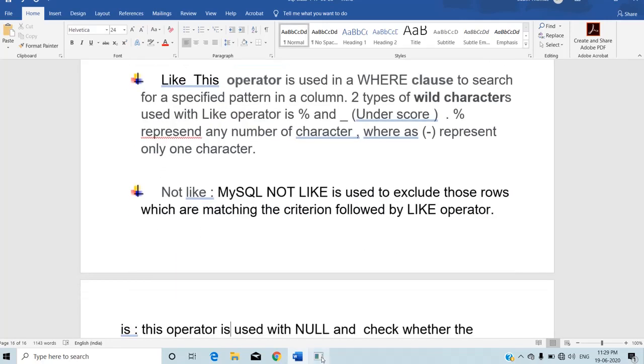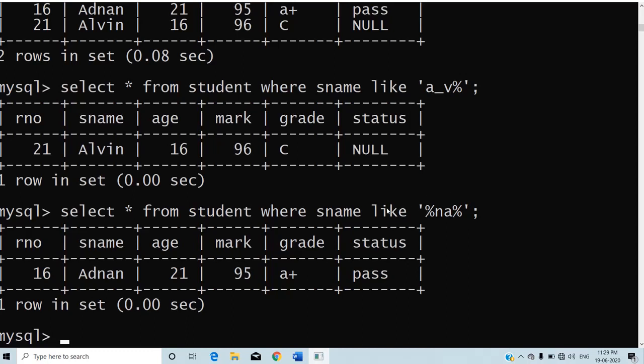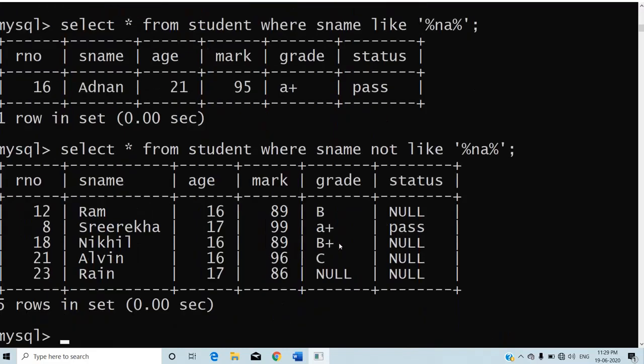Try out one example here. It is NOT LIKE. Can you say what is the meaning of this one? NOT LIKE '%Na%'. All the records whose name does not contain the character Na will be displayed over here. That is the purpose of NOT LIKE.